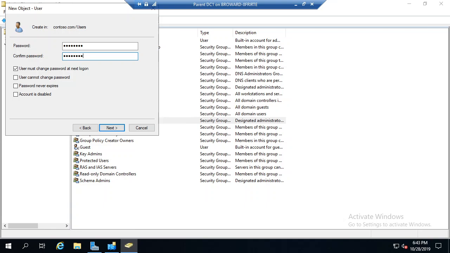The next one is password never expires. Has anyone heard of the term PCI compliance? Yeah. Payment card industry compliance? Yeah. If you have any non-expiring passwords, that's going to get ticked for PCI compliance. You don't want to do that.